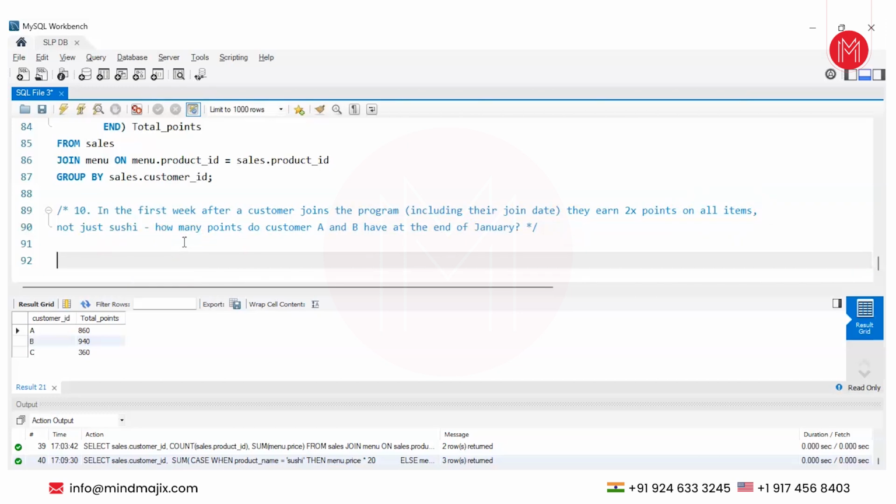Okay, this is quite similar to the first one, but with a small condition. Let's say you pulled up the customer subscription program today, and from today on, for 7 days, the first week, if you get a membership, then within the first 7 days you get 2 times the points on all the items you purchased, right? After the first 7 days, only sushi will have 2 times the points. So that's the small condition you need to follow here.